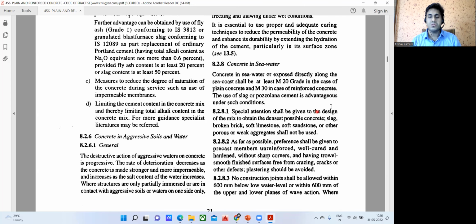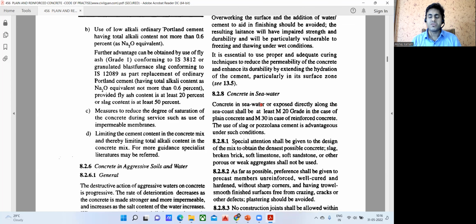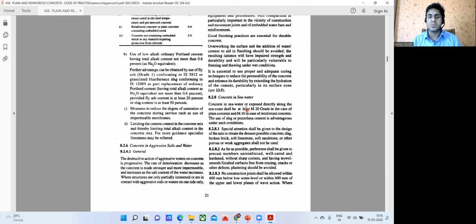Again, they may ask you what is the minimum grade of concrete used in RCC. The minimum is M20. If you're doing concreting in seawater in the coastal region, then you're supposed to use M30.